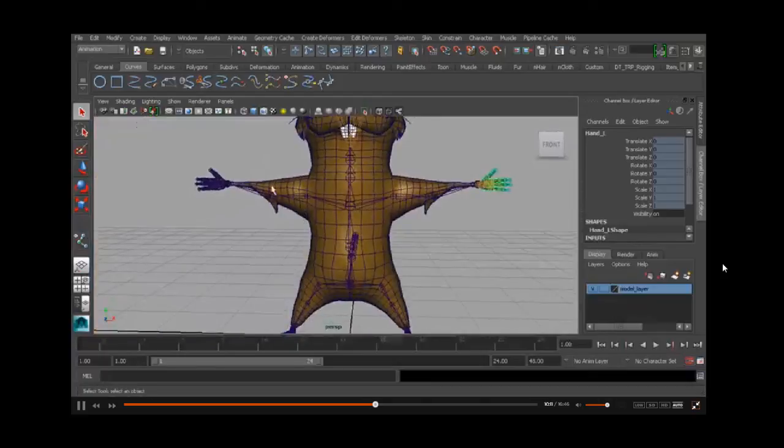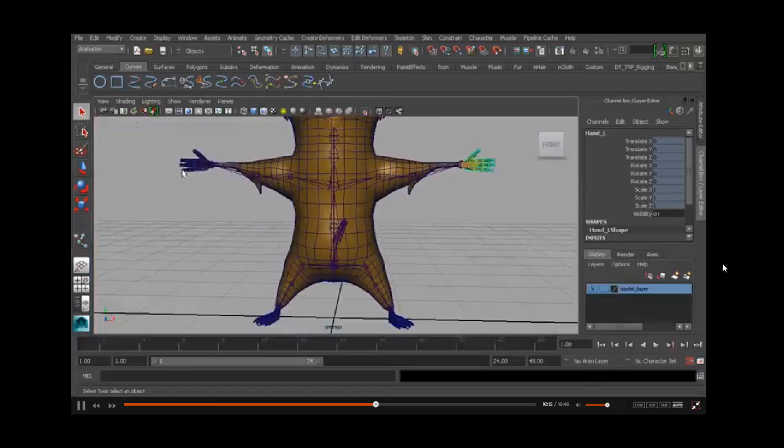Alright, so we're just about finished. I'll leave the other hand up to you. And then later we'll take a look at how to mirror our weights across, so we just need to focus on half.